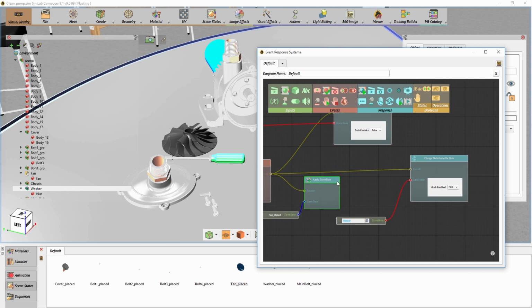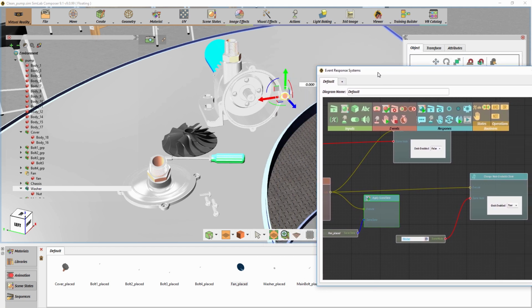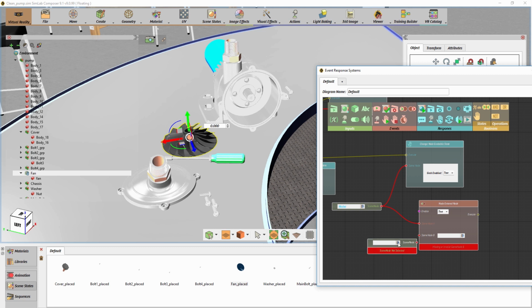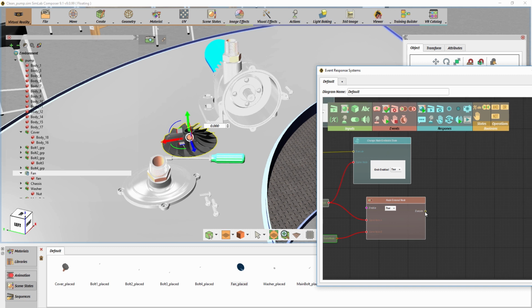Now that the trainee can grab and move the washer, we need to create an event to position the washer on the fan. Create a Node Entered Node event and connect the washer to its first channel. Then add a scene node input, attach the fan to it, and connect it to the second event's channel. Create a scene state response and connect it to the event's execution channel. Attach the washer-placed scene state to the recently created response.